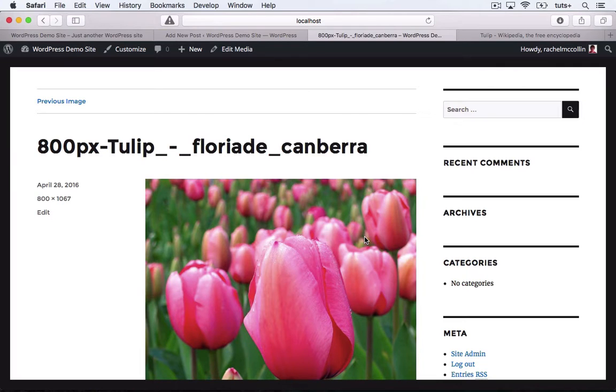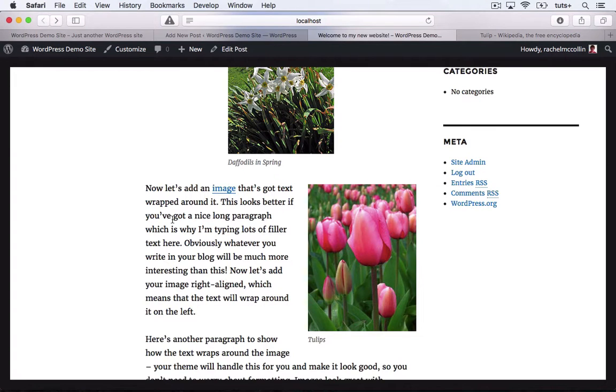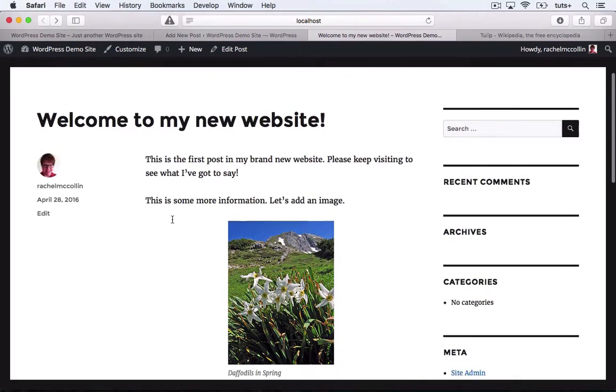So for example, on my portfolio site, I have images of websites I've created, and if you click on the link, it takes you to that website. Or alternatively, you could link to the image itself, and then it would open the image full screen in your browser. So let's go back to our post. Now don't forget we're still in preview here.